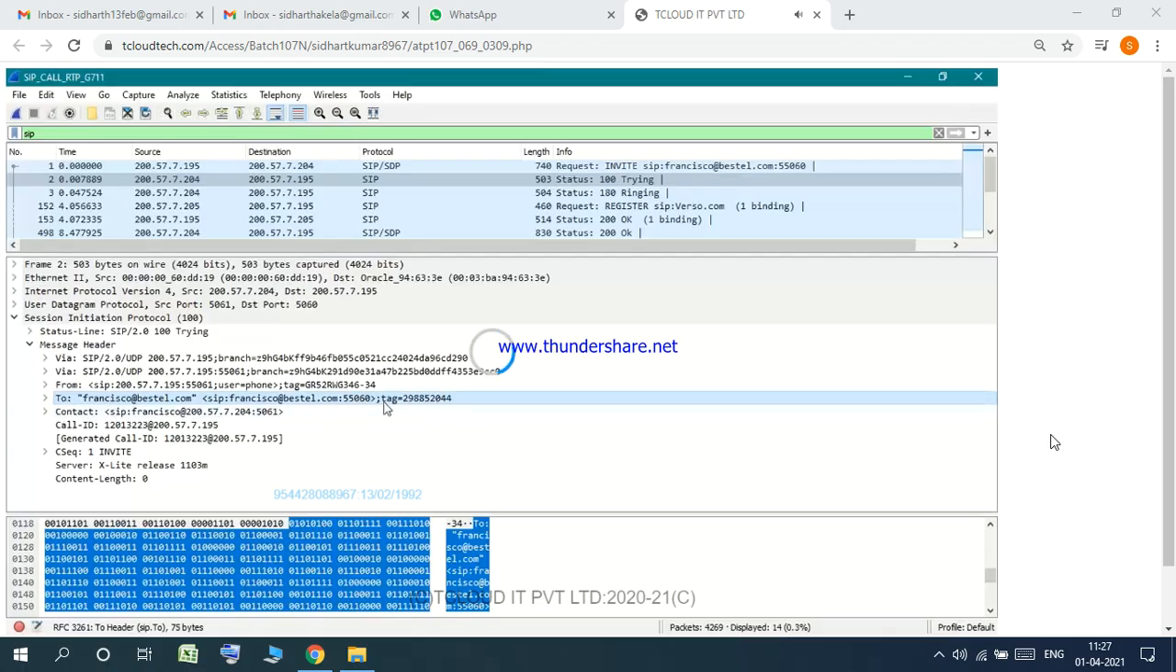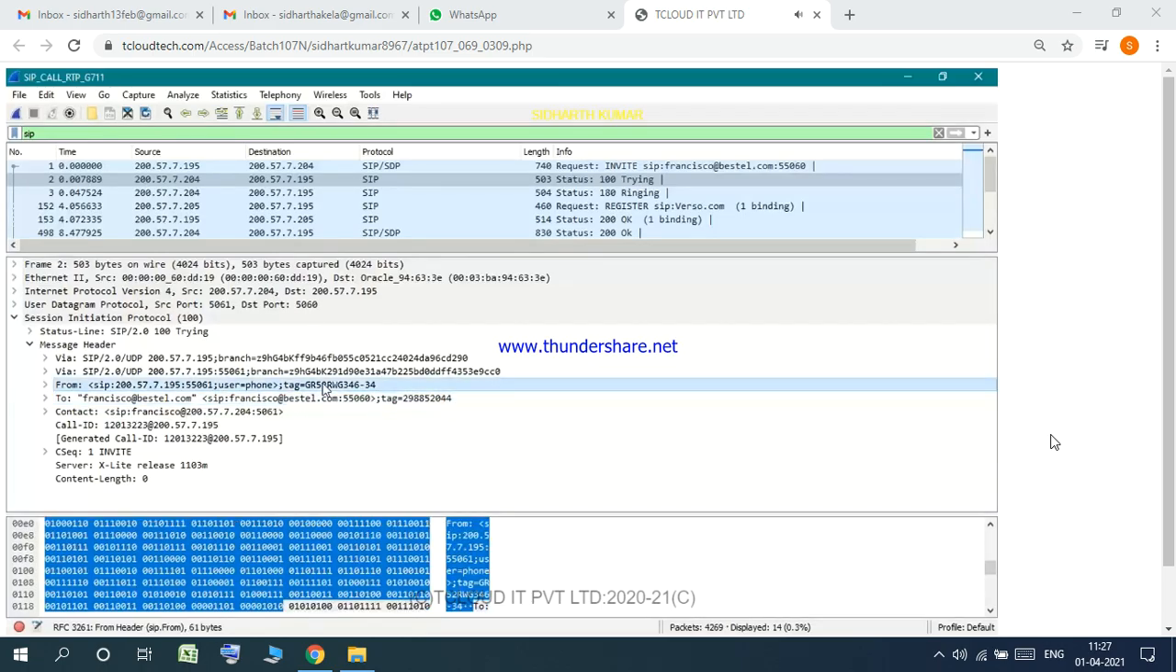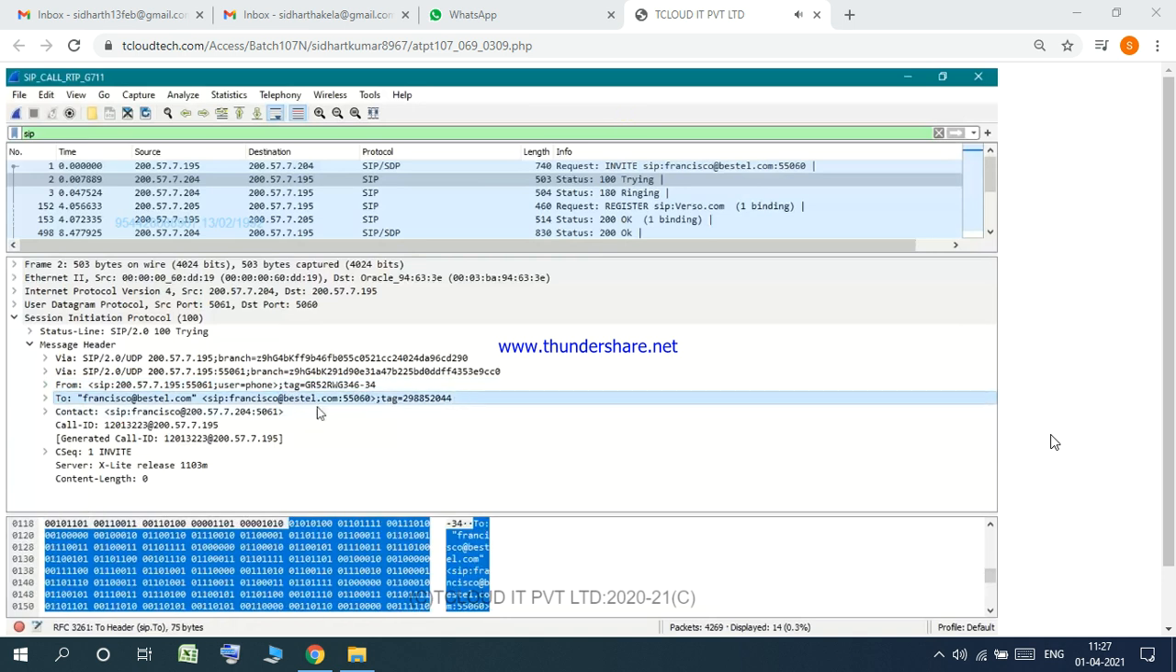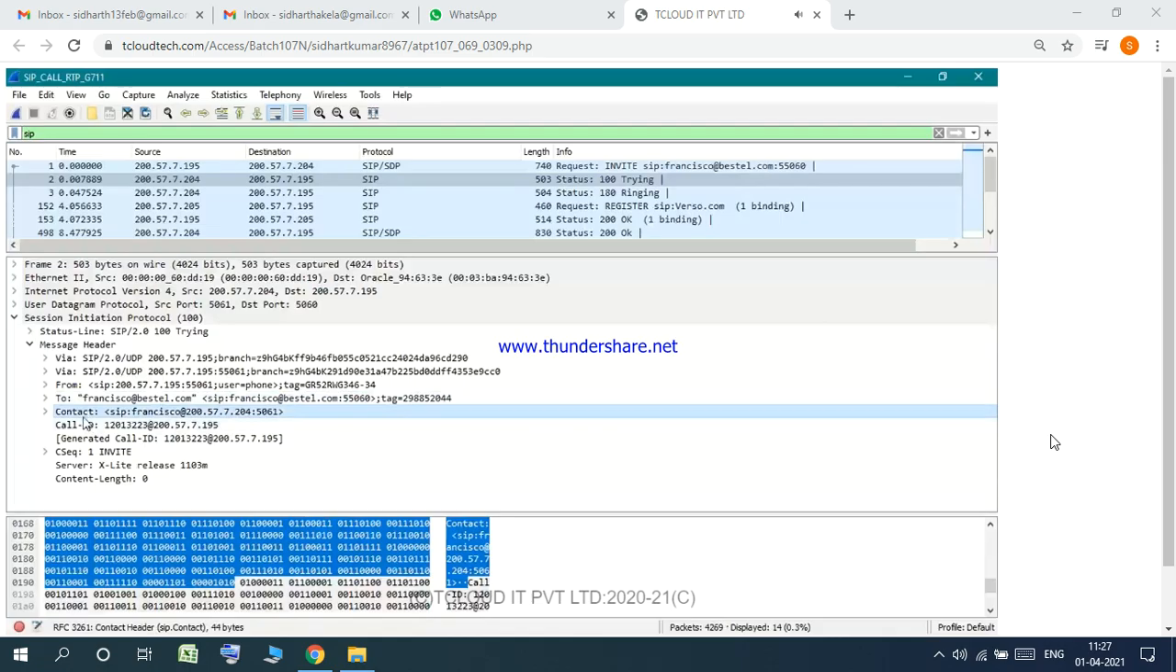There is a tag that has been attached here in the to address field. The moment the tag has been attached and is received by the client, both client and server have three parameters: one tag in the from field, one tag in the to field, and combining it with the contact information. These three things together, we call a dialogue established between the client and server.